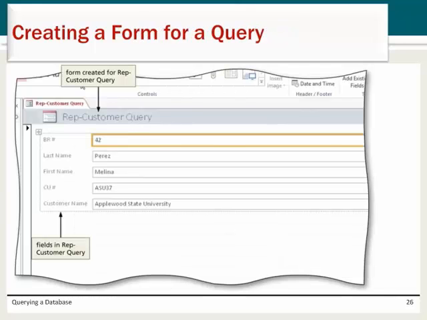The next steps described create a form for a query. Select the Rep Customer Query in the navigation pane. Tap or click the Form button located on the Create tab in the Forms group. Click the Save button on the Quick Access toolbar and save the form as Rep Customer Form.